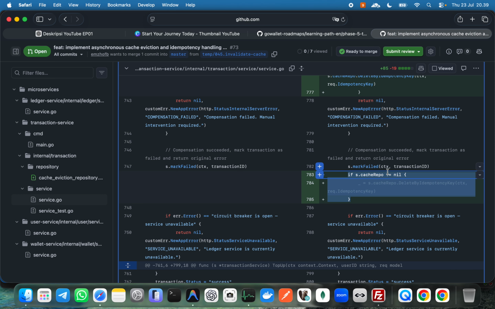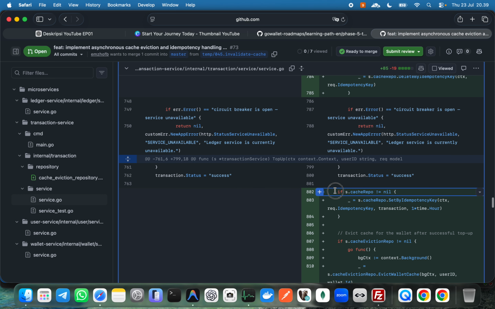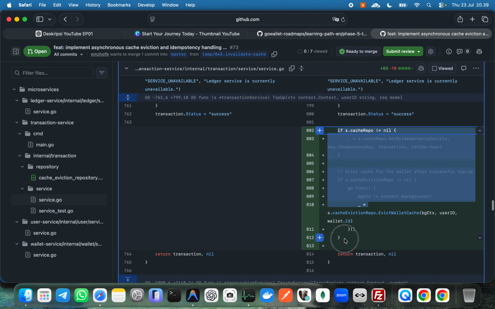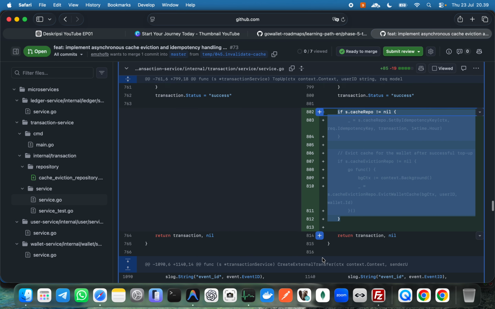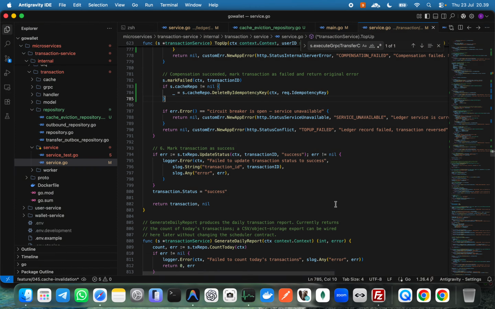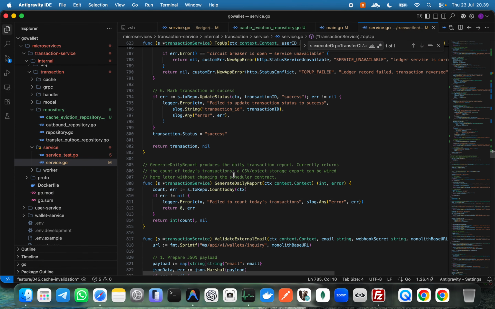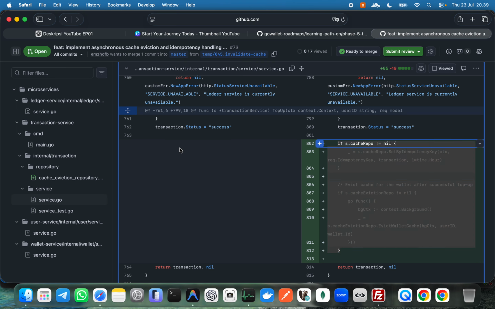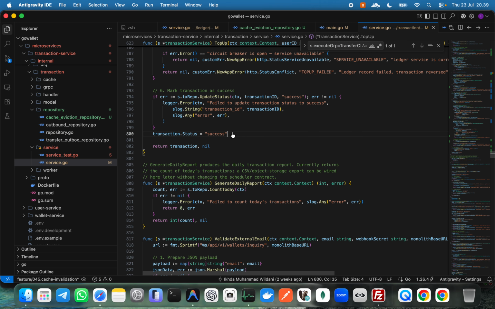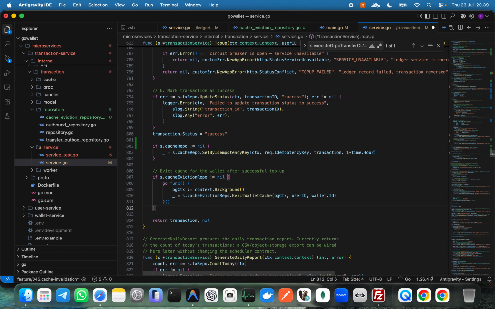After mark fail, this one should be 802. 802 is here. After transaction source success, we also need to evict with the coroutine as well in the background.